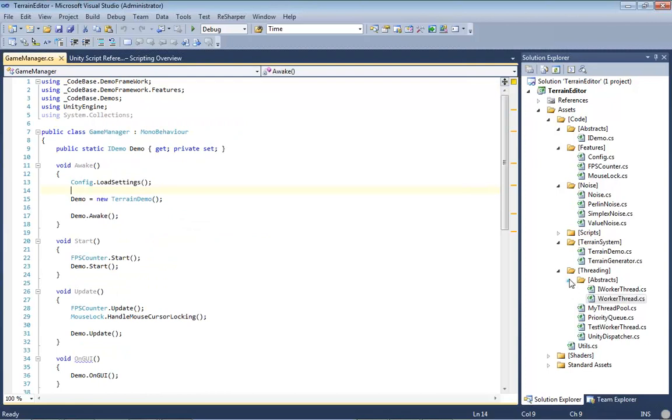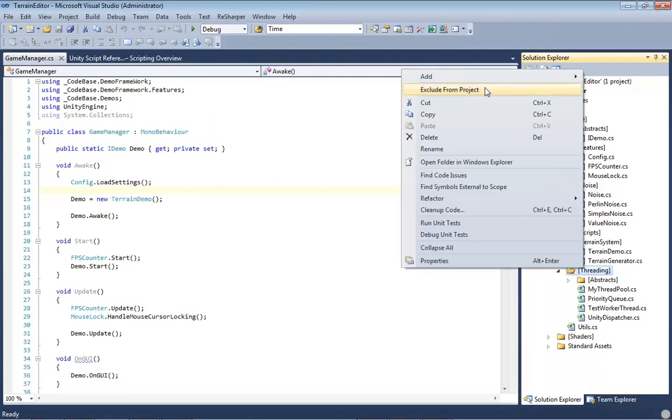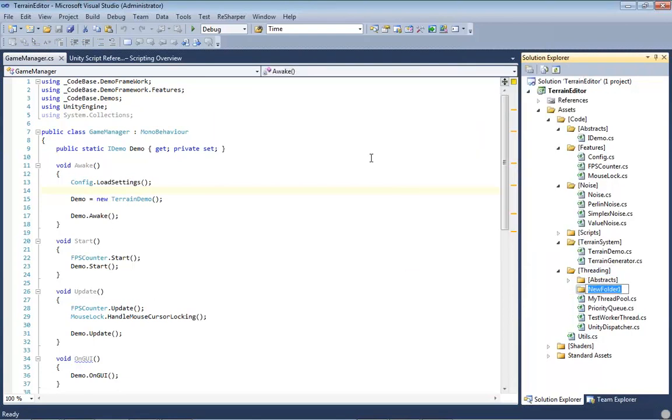And let's see, we'll put those there. I've got worker threads. So let's go ahead and create a folder for those. So there's a worker threads folder. Our worker threads abstracts. Let's put abstracts under worker threads. And then I'm going to take our test worker thread, and I'll slap that in there for now. My thread pool is going to sit outside. Same with priority queue. Unity dispatch, I'm going to give its own folder.